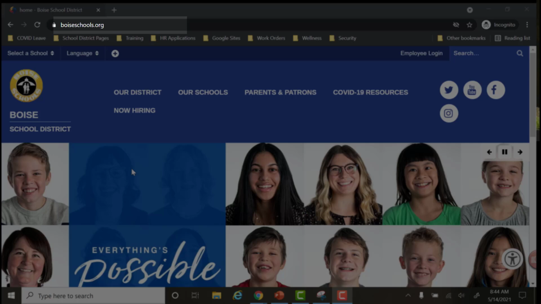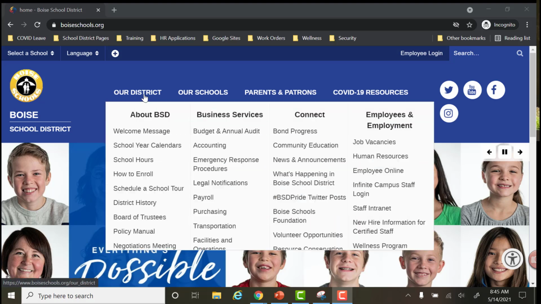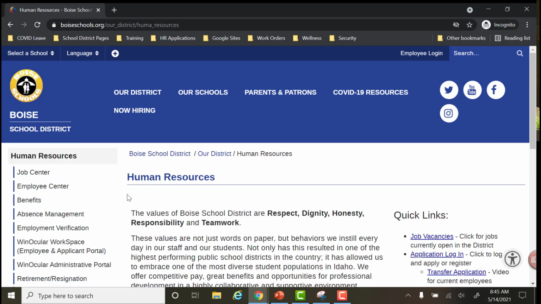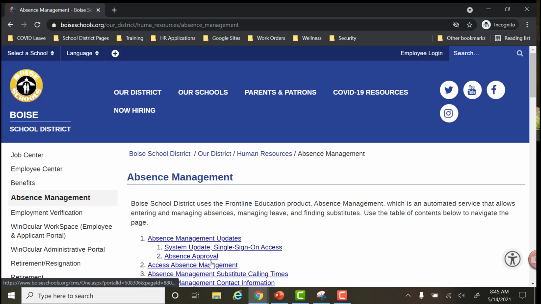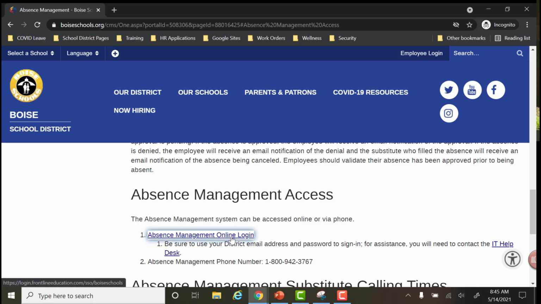First, you will go to www.boiseschools.org. From there, you will hover over Our District and click on Human Resources. Along the left-hand side, you will choose the option Absence Management. You will need to scroll down this page to get the link to the login page.